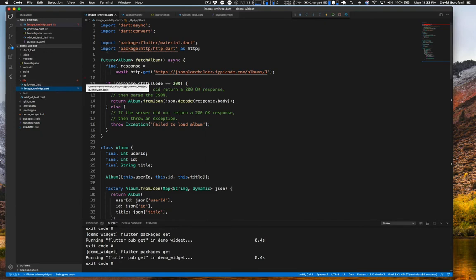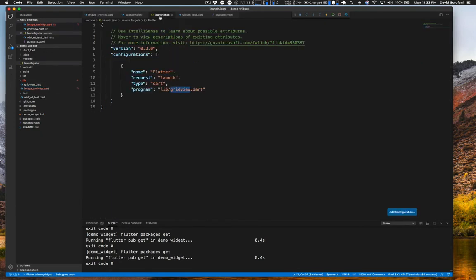The first thing I'm going to do is visit my launch.json file, which you can see I already have open. In here, I'm going to take that grid view and change it to image_XMLHttp.dart. So that's one change I have to make.